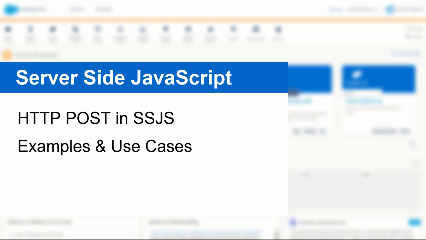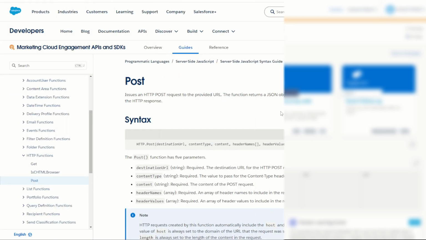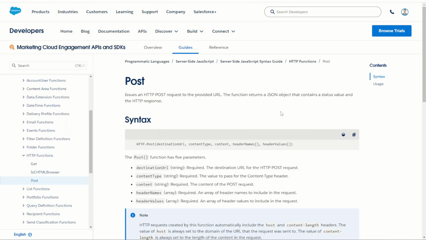We're taking you through the Server Side JavaScript function for HTTP post, allowing you to send a post request to a third-party endpoint with some headers and a payload, and then return those values into your server-side JavaScript code. The HTTP post function in server-side JavaScript works mostly the same way as the AMPscript variant as well, allowing you to post your data and headers to an endpoint and then return those values.